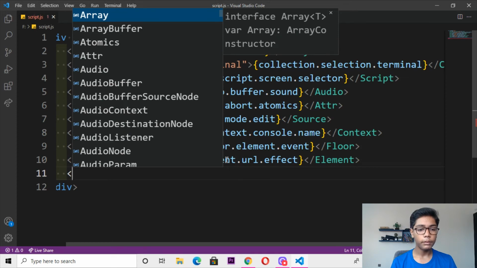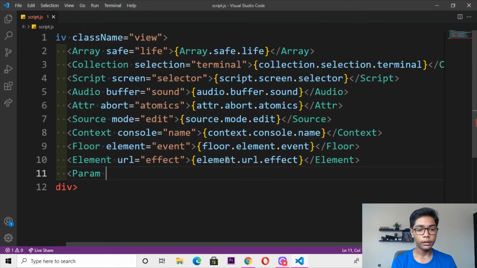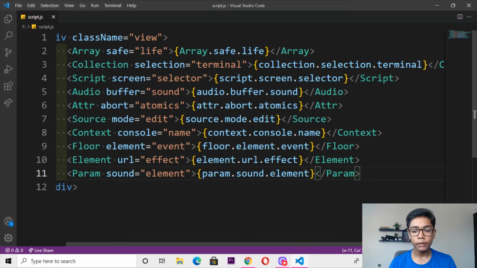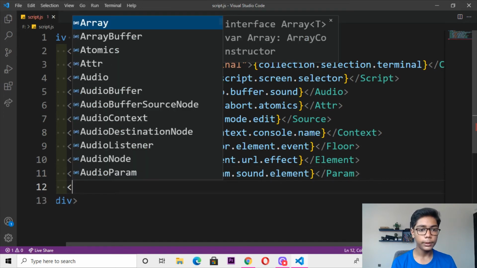When you've done that, close this again, move forward here, and when you've done that, here I will be moving down, in which I will be writing like param, and then I will be writing sound equals to, then change that to element. Just move forward and write a tag which will be like param dot sound dot element. Here I will be closing this tag.